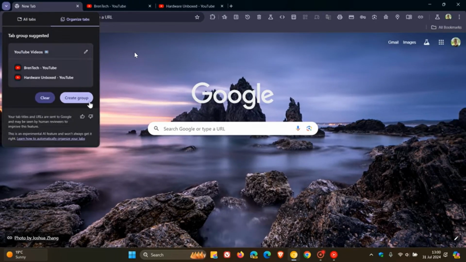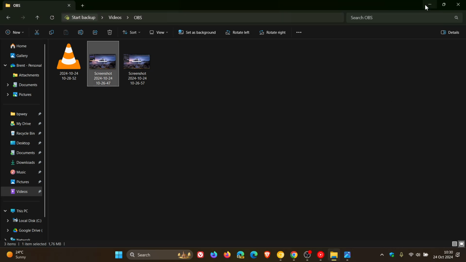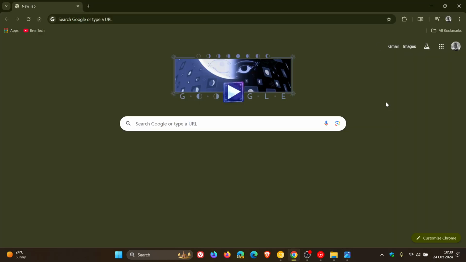And if I head to the next one, there we go. That's basically an example I did in that video, of what your tabs will look like once they're organized, where you can create a group, and that's using AI.